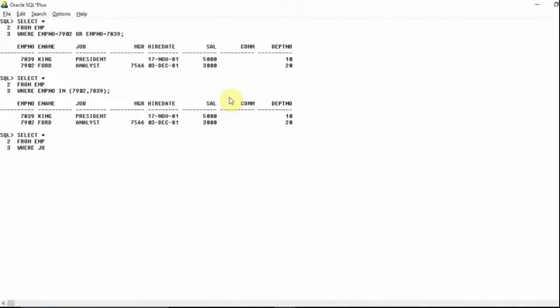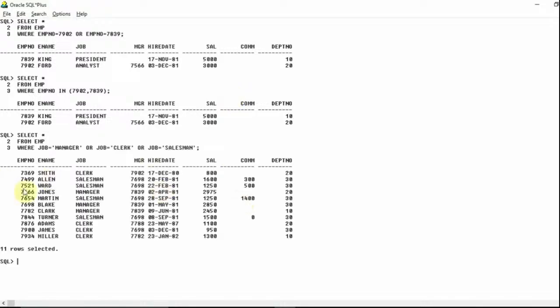So job is equal to manager, or job is equal to clerk, or job is equal to salesman. So these are the 3 conditions. I will hit enter and you can see this is the output, guys.